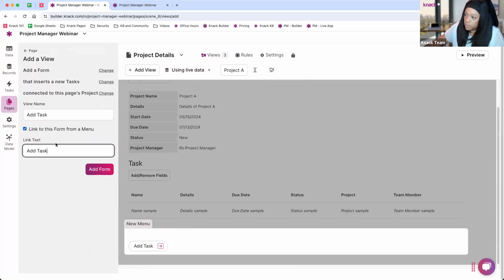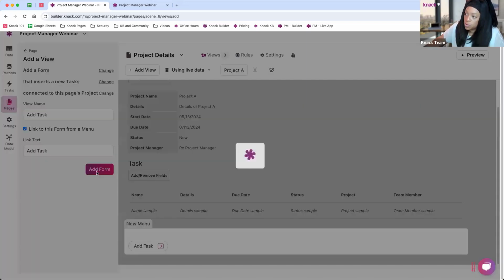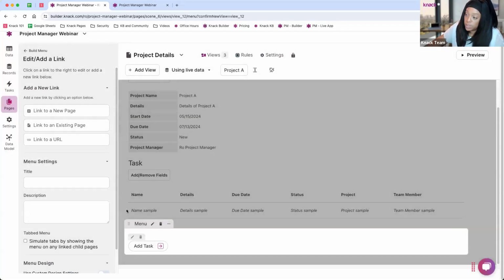I'm a big fan of just putting that behind a menu button and just checking that box. It turns into a menu button, and when I click that button, it will just take me to a new page to add a task. So that's the first step: first getting that workflow added, getting that form added.